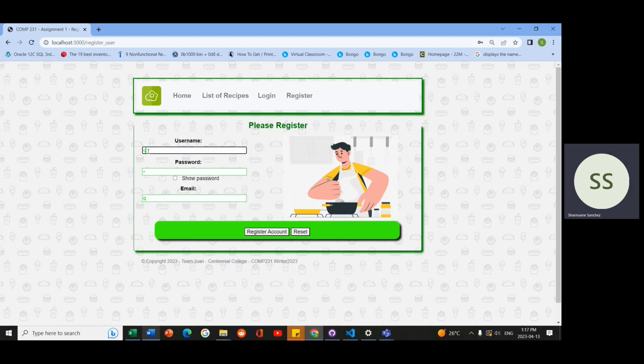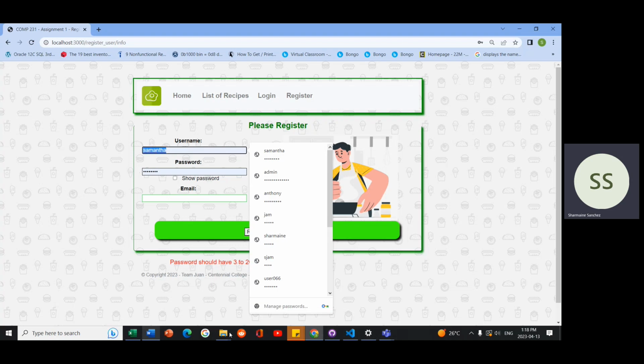If we try to create the right email, but we don't satisfy some of this one, let's check. Okay, so it shows an error message that password should have 3 to 20 characters. Okay, the next one is, let's check.